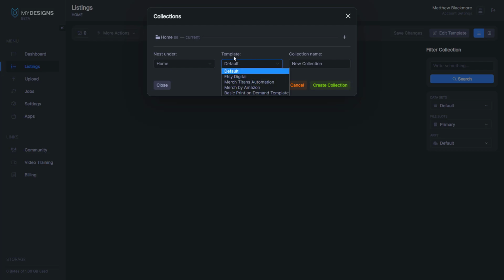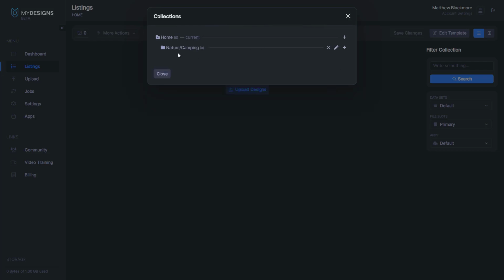It allows us to click a template that we would like to install. Obviously for this one, we would like the Etsy digital template because that's what we're doing here. This collection name, we'll go ahead and name it nature/camping, as that's what my designs are based around. So then you click create collection, and as you can see, now we have a nature/camping collection, and this is where we'd like to store our designs.